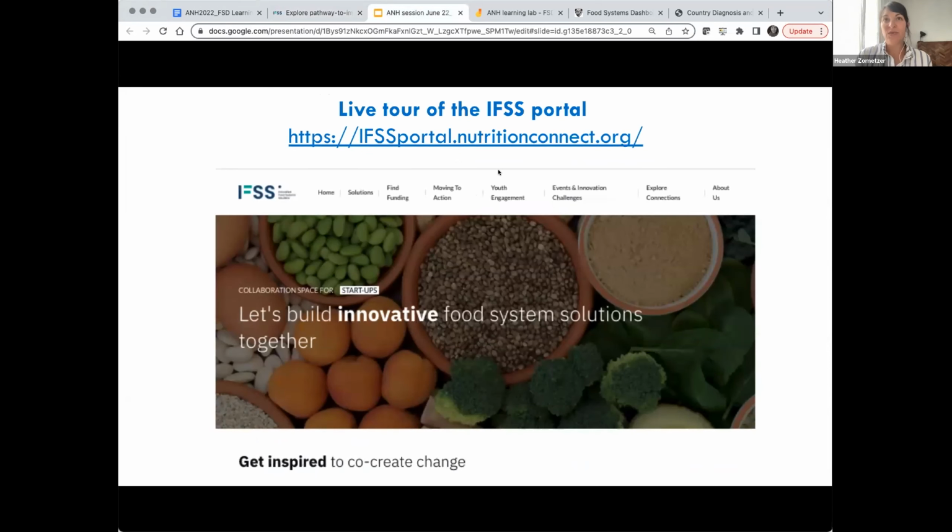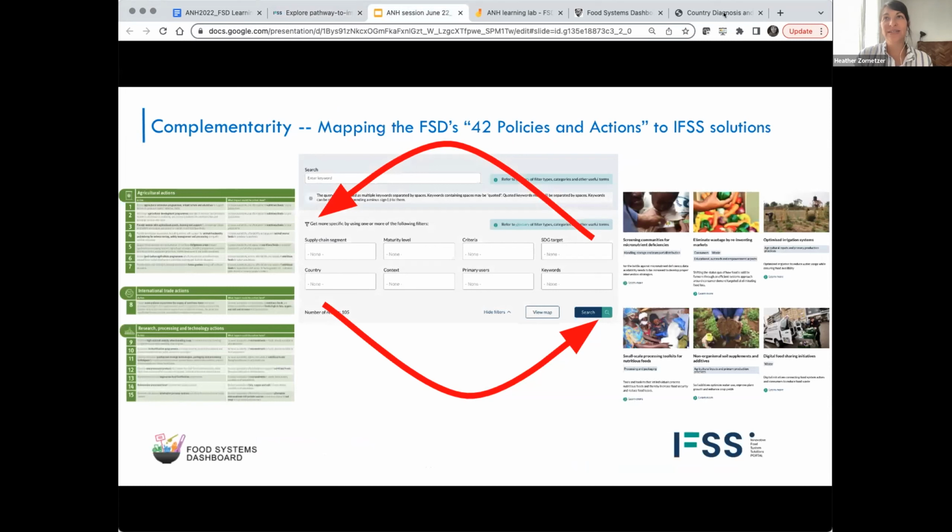And I'm going to pass the word to my colleague Françoise, who is going to tell us a little bit about connecting these complementarities.